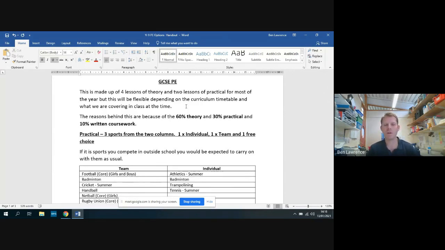So we're going to be broadly looking at 4 lessons of theory, which will be in a classroom, and 2 lessons of practical, which will obviously use some of our practical facilities. Occasionally it might be 5 lessons of theory and 1 practical, so that might just be flexible over the course of the 2 years. The reasons behind that are that 60% of the course is theory, 30% of the course is practical, and 10% of the course is a piece of written coursework, which I'll come on to at the end.